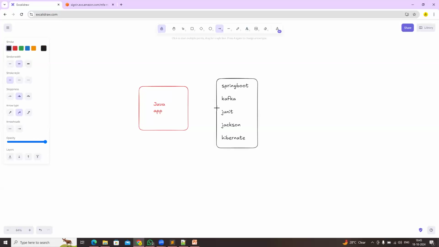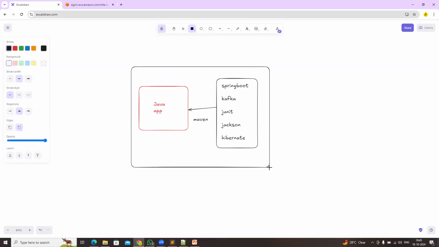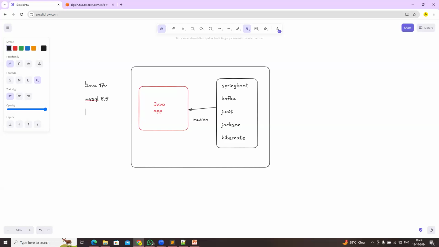Now, in order to develop this application, I need these libraries. Who will download these libraries for our application? Maven will download these libraries for the application. That is fine. Now, in order to run this application, I need dependencies. What dependencies? Java 17 version is required. I need MySQL Server 8.5. I need Angular 16 version software. And I need Tomcat Server 9.0.